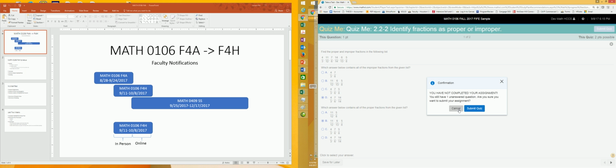Whoops. I have to hit the arrow to go right. And here, all improper fractions and all proper fractions. And now I can submit the quiz. And I missed question 2, but I can review it. And question 2, see because I hadn't looked at the list, I missed the 6/13. But I can close that.